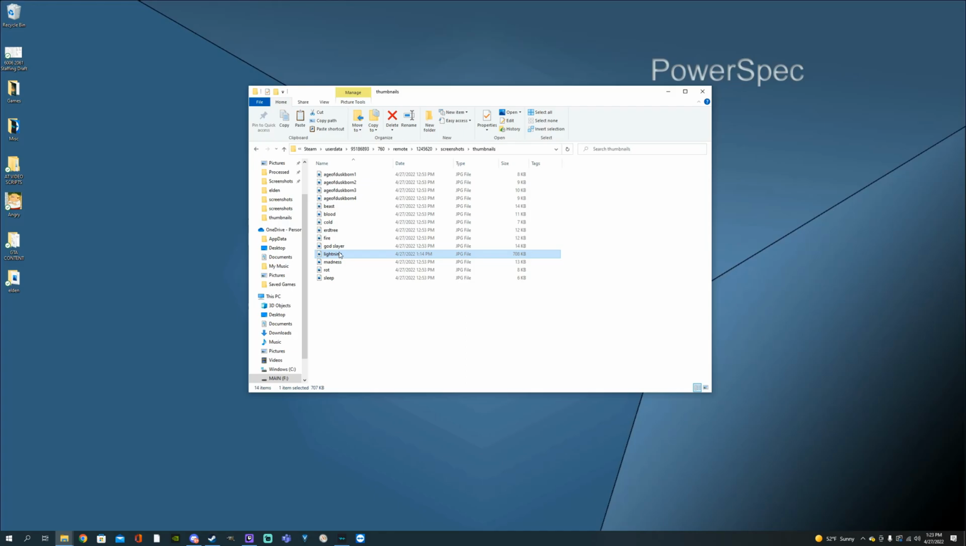Essentially, what we're trying to do is make sure Steam is happy and that you can see what the pictures are without any error messages and things like that.